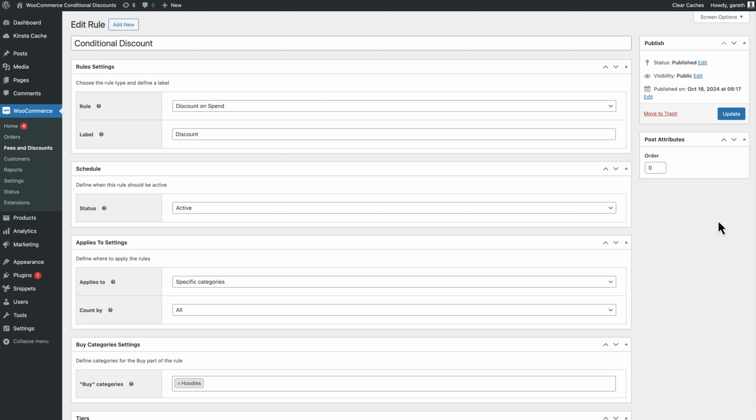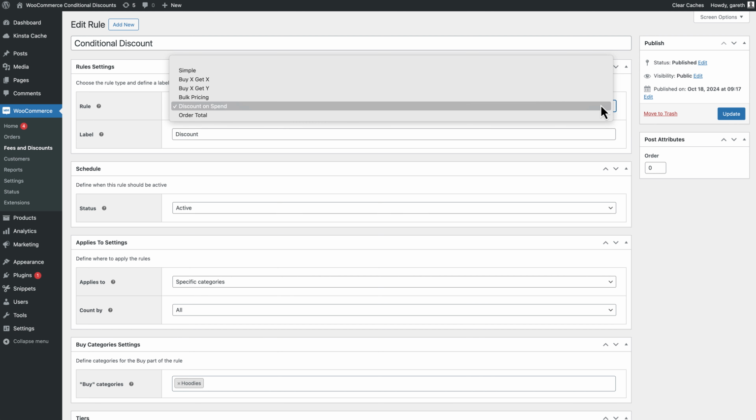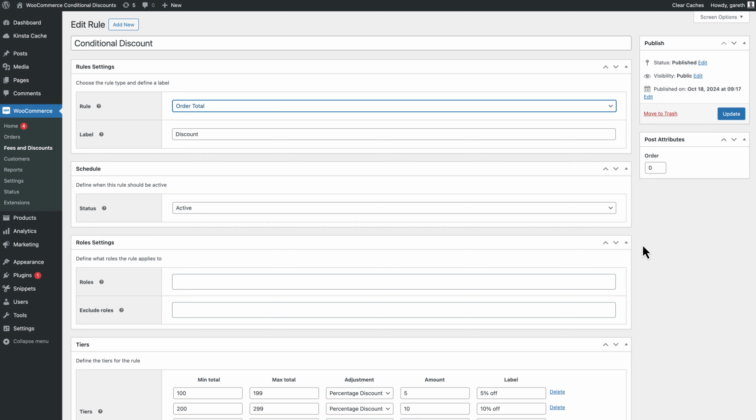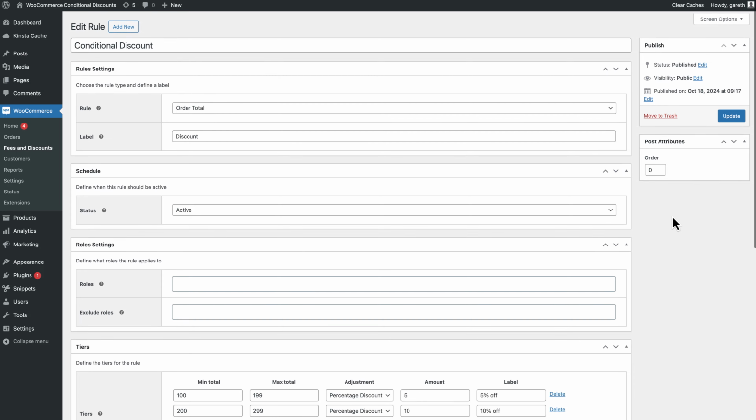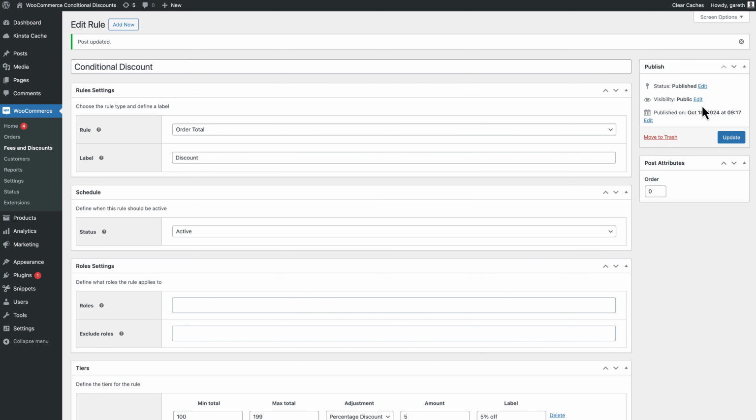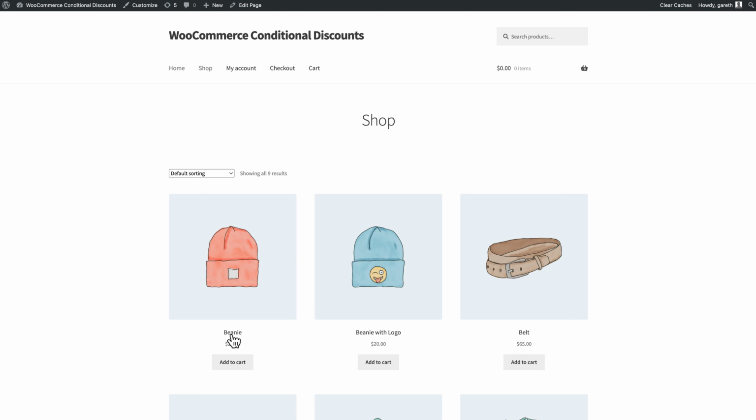Again, we can tweak this rule slightly to apply a discount that is conditional on the value of the entire cart. Select Order Total in the Rule field. Adjust your discount tiers if necessary. The discount will be applied based on the value of the entire cart.